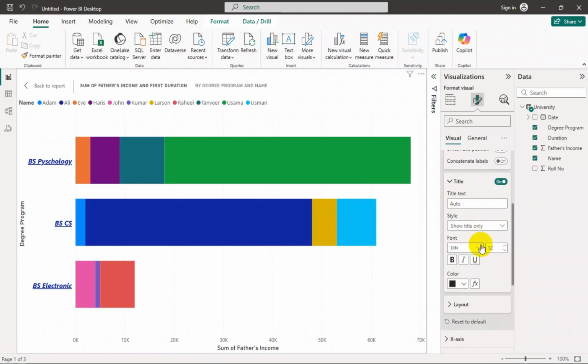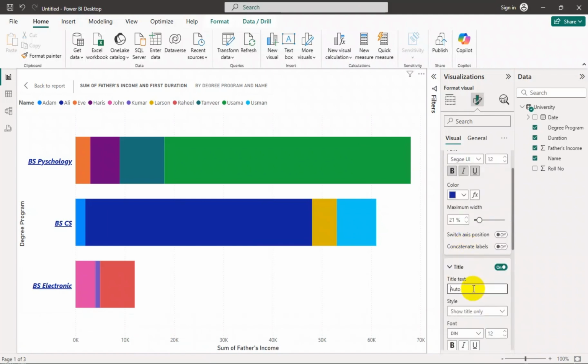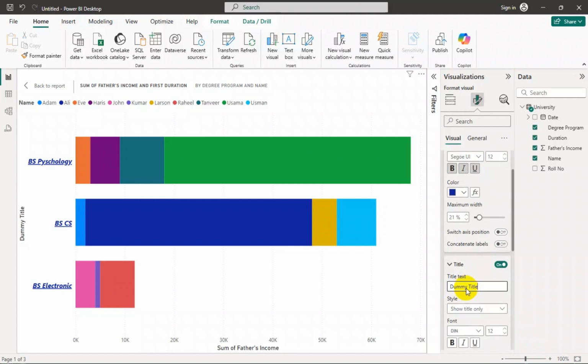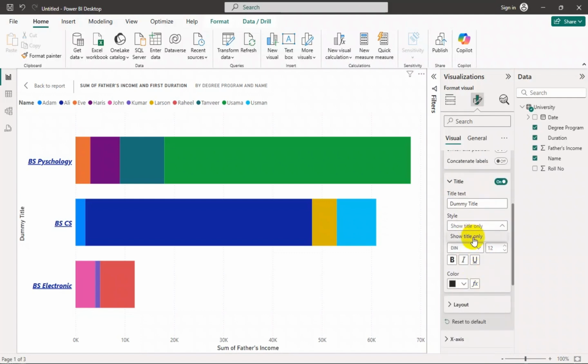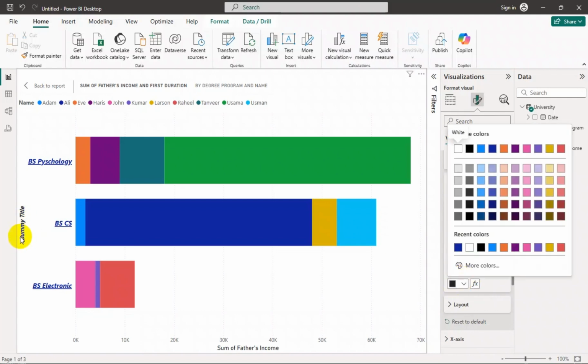Title. If you want to change the title, there is an auto title. You may write anything. For example, I just write here dummy title. Okay, it's all about your data. Remember that. Show only title. Then make it bold, italic and change the color. You can see that the dummy title is just over there where my mouse is present. After that, change the color.